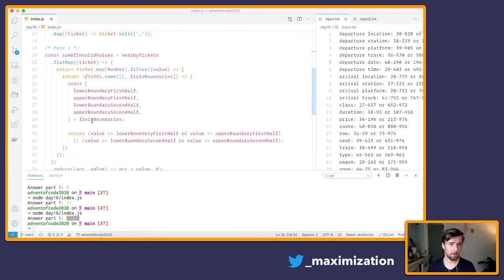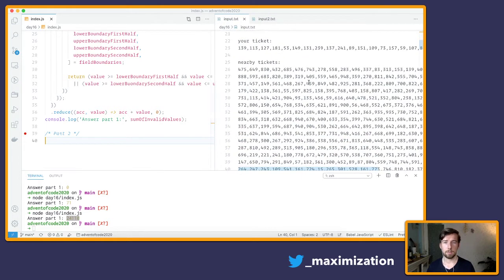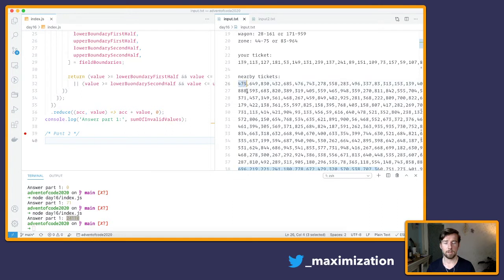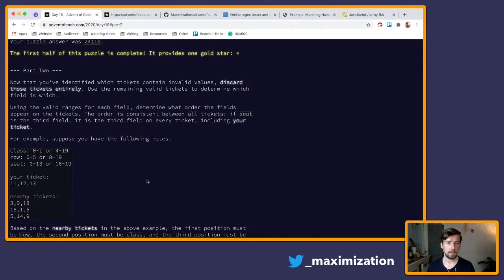I'm sure this one is going to be much harder because we're going to have to do something with the fields. My guess, I haven't read the second part yet, is we have to figure out which field this number belongs to, which field the second number belongs to, and so on. So let's see if that's indeed the case.